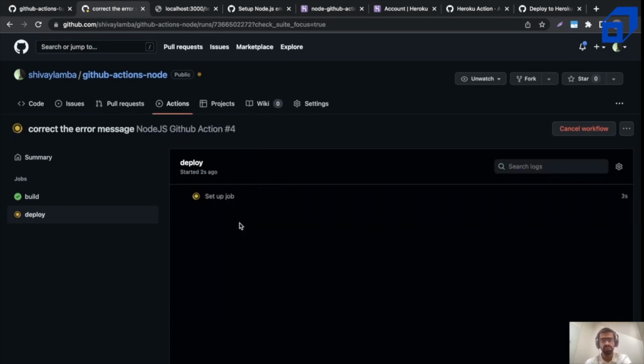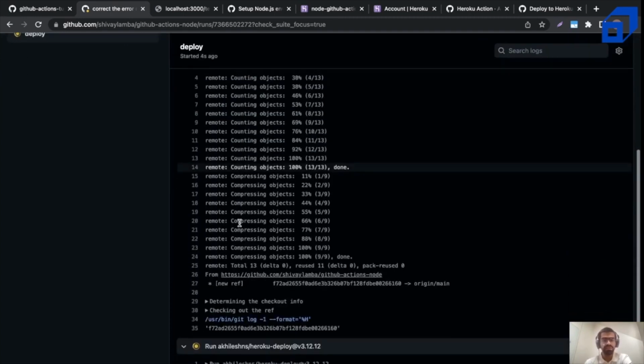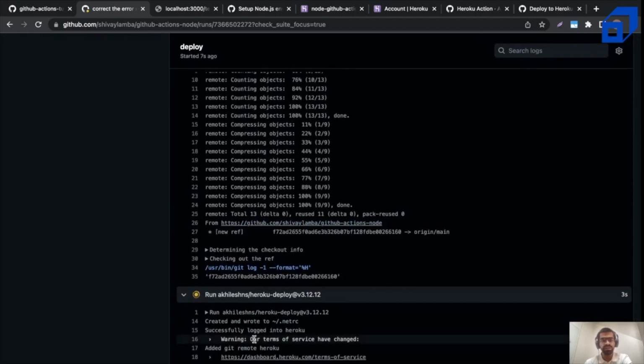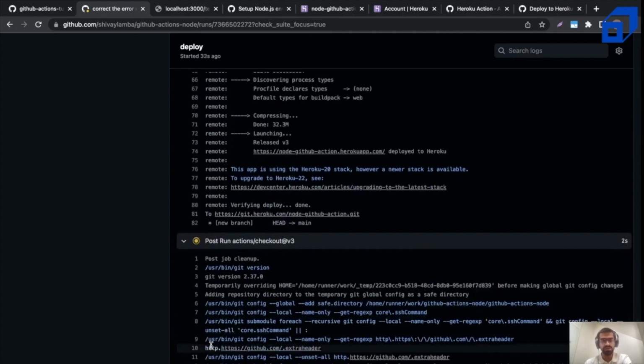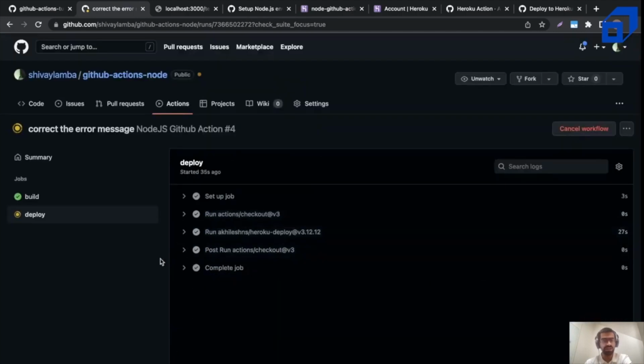So in this case, it's setting up the job. First, it will check out, and it will get the credentials that we get from Heroku, from the API key. It will take the name and the email that we have provided, and then if everything is correct, it will successfully be able to deploy the code onto Heroku. So it's just waiting right now. It was able to successfully log in to Heroku using the API key that we provided with the credentials. And now it's doing all these different steps and actually did run successfully.